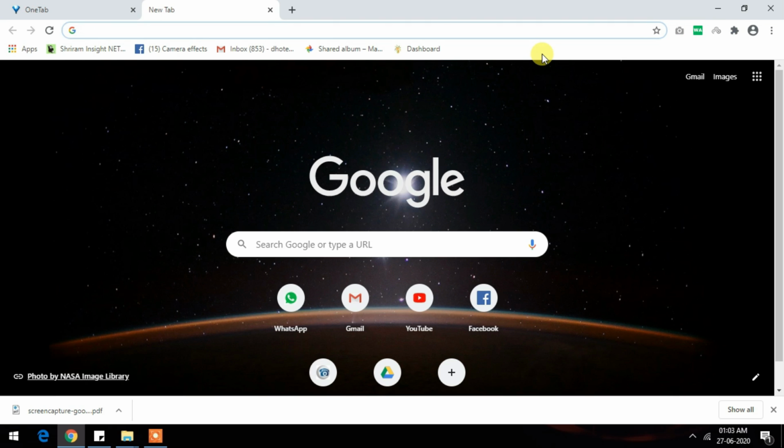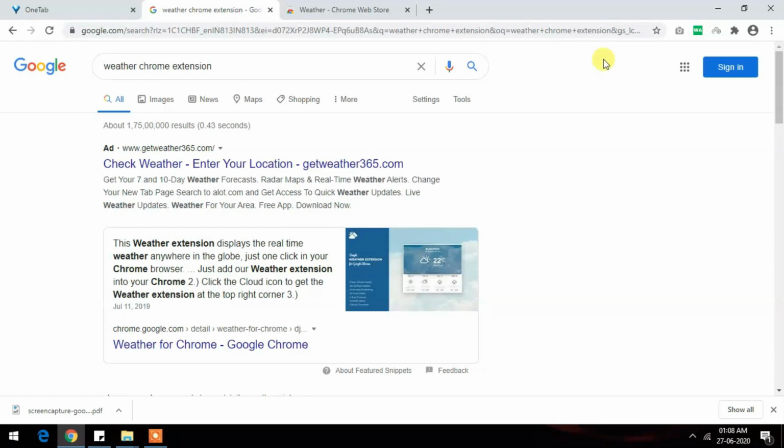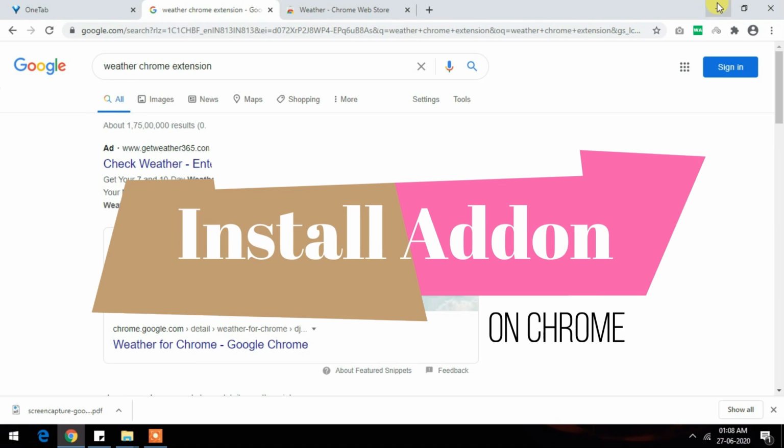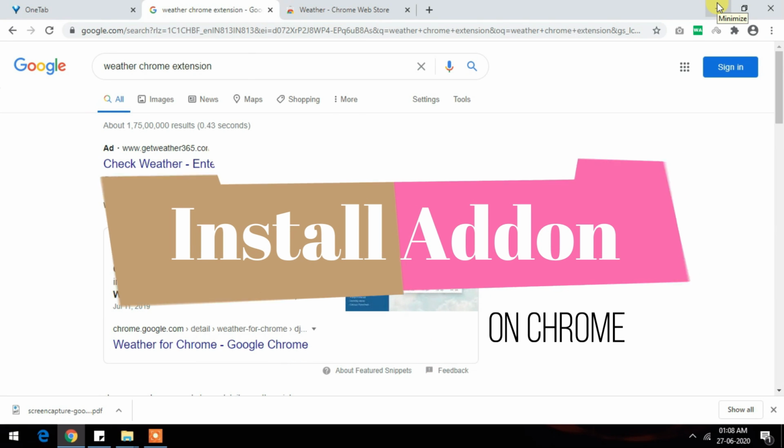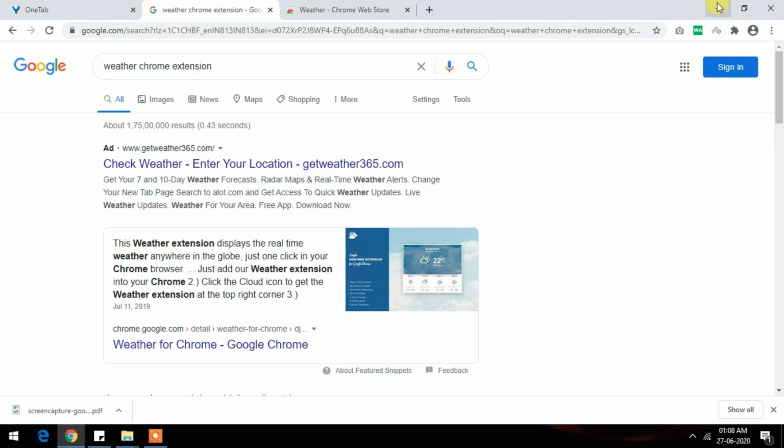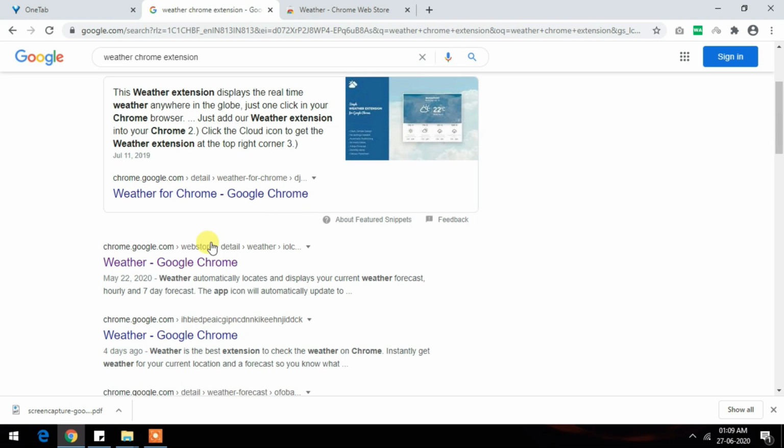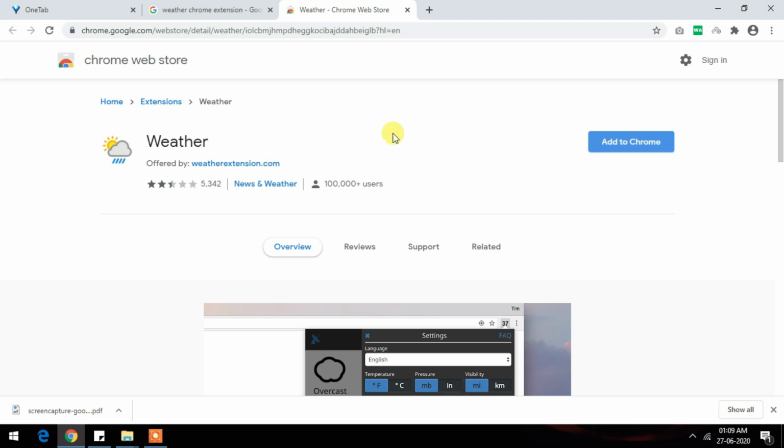I hope every one of these add-ons will be useful for you. Now we will see how to install this kind of add-ons on your Chrome browser. For that, you just need to have the query in your mind. Suppose now I want an add-on to find the weather report in my area. So I will just search weather Chrome extension. As I open the genuine site, which is chrome.google.com, I will get this kind of tab.